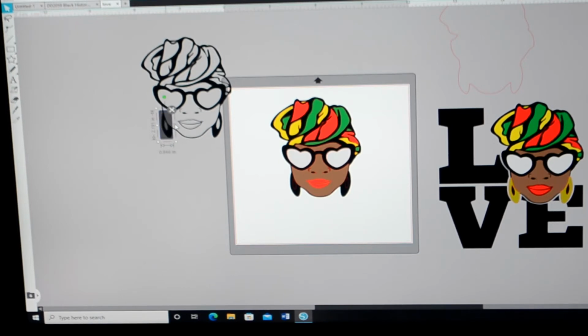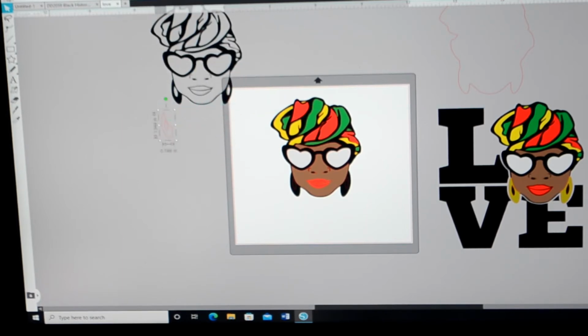Okay, and so for the earrings, what I'm going to do is trace just the earring portion on the image. I'm going to trace that, and then I'll change it to whatever color I want it to be. And that is just that simple for the earrings.